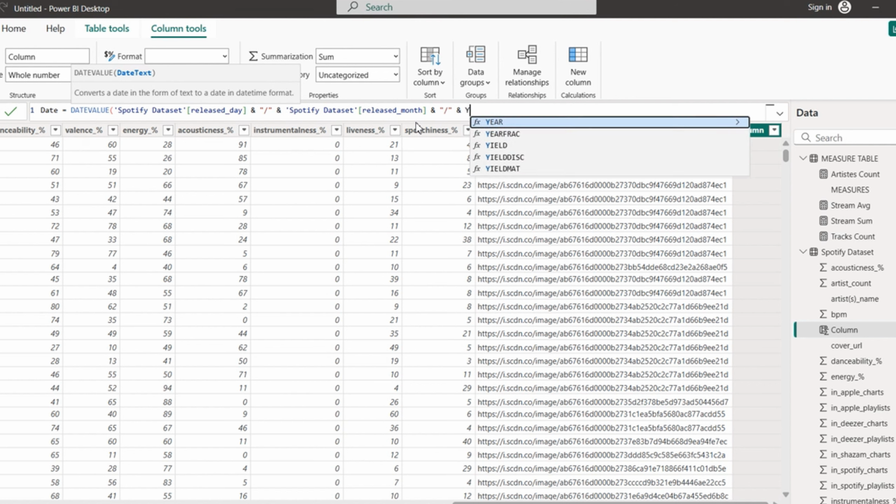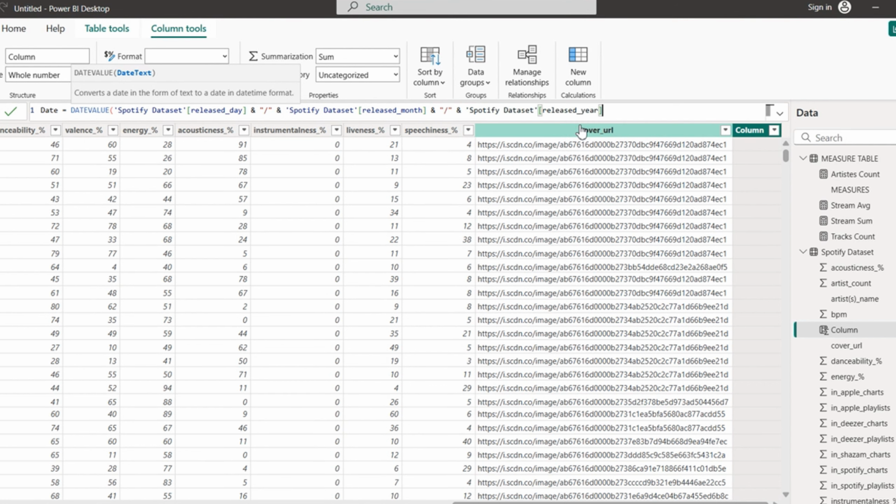More music on trendybeats.com. Trendybeats.com.